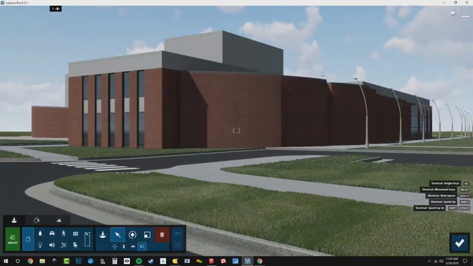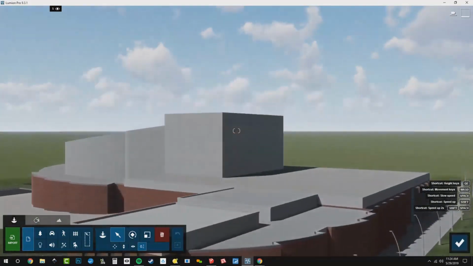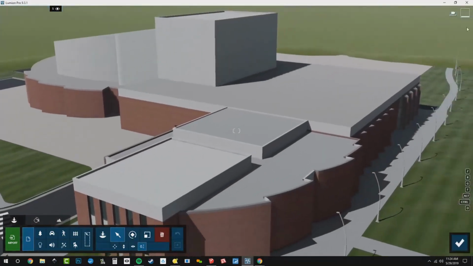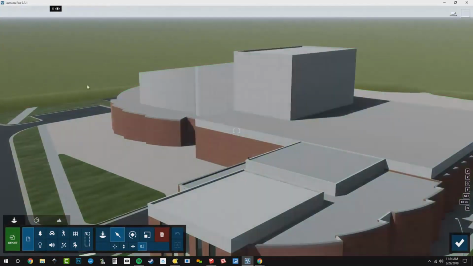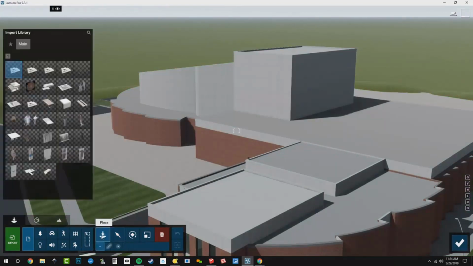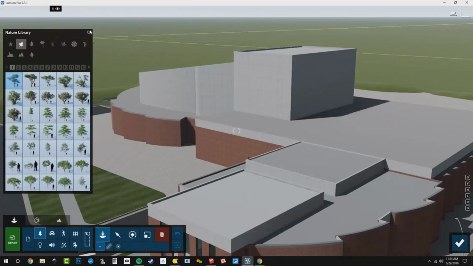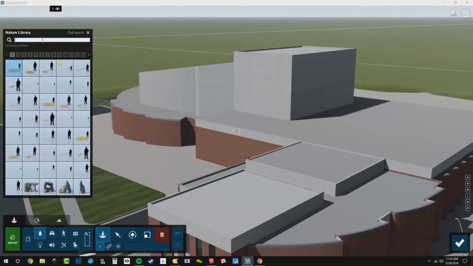It's pretty lightweight. And I'll kind of zoom up like this, and you can see that I need to populate this area back here, and I need to populate this area back here. All right, so I can go to my place mode, and I can go to my nature library, and let's go first with the search and type in oak.